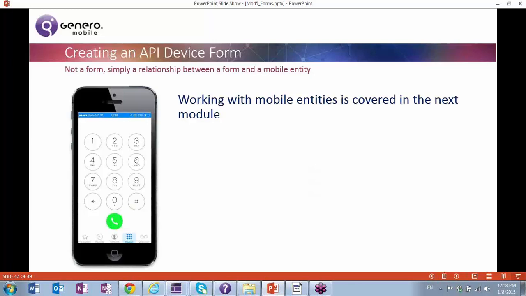And the form we're talking about here is not the form that's displaying this dial, the area where we can make a phone call. It's talking about the parent form, right? So the parent form that this is being called from. So really an API device feature or functionality is all relationship and properties. We're not going to talk about implementing mobile entities yet. We're going to talk about them in the next module, so that'll be something we talk about tomorrow.